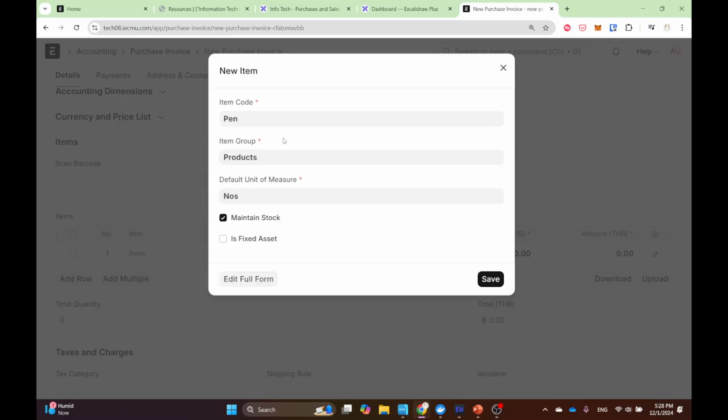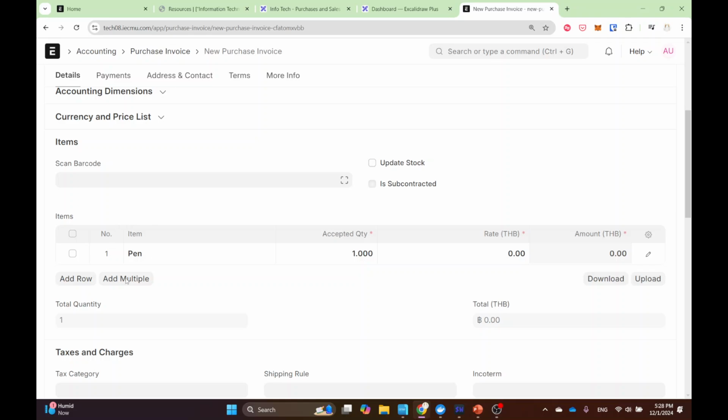We'll explore other things later on, right? Let's say you buy a pen and you want to sell it for profit, okay? This is the unit of measure. NOS is the number. It's a NO, which is the number, and S is just the plural of that. And make sure you maintain stock in here. We'll talk about this next time in more detail. Save. And now you're buying pens, okay?